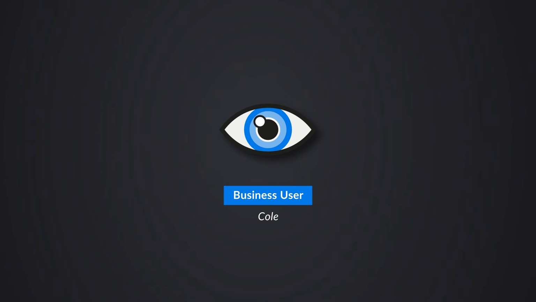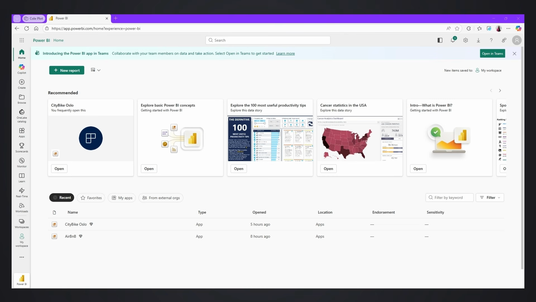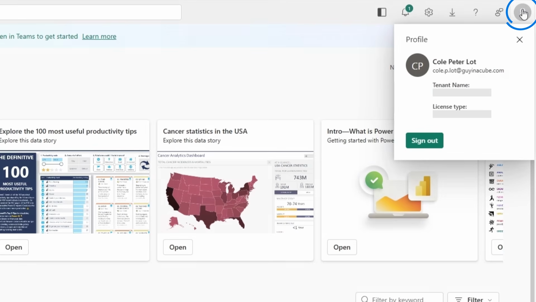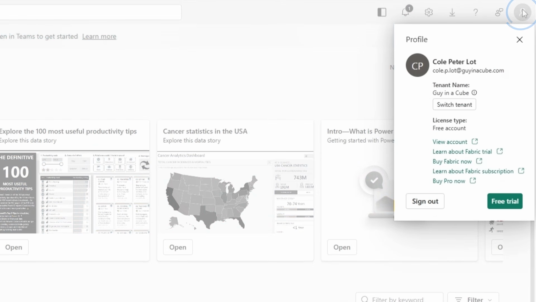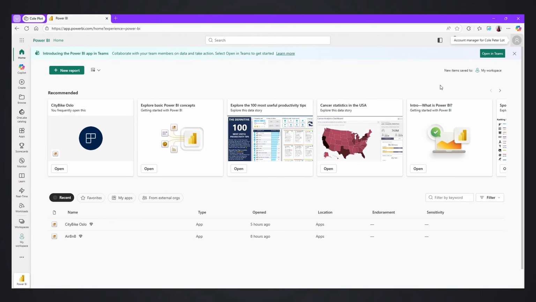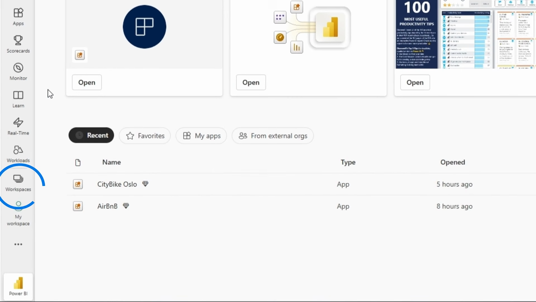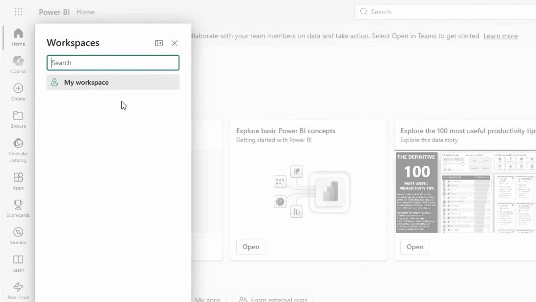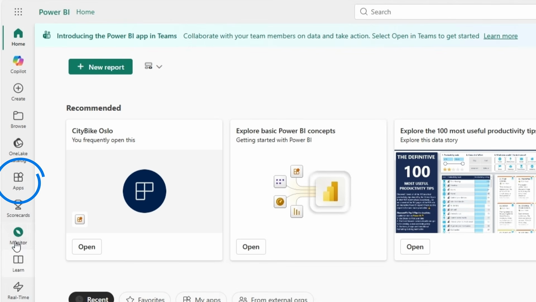So let's see how Copilot doesn't work for a user that doesn't have access to a workspace. So one example here is the user Cole Peter Lot. So I've logged in as him, you see it here, and he is just a business user. He is supposed to work with Power BI apps and consume content, not really do any development, but obviously being able to use Copilot would be beneficial for him as well to ask questions and have Copilot give him the answers. Now, if we take a look here, you see that he does not have access to any workspaces at all, but he does have access to a couple of apps.